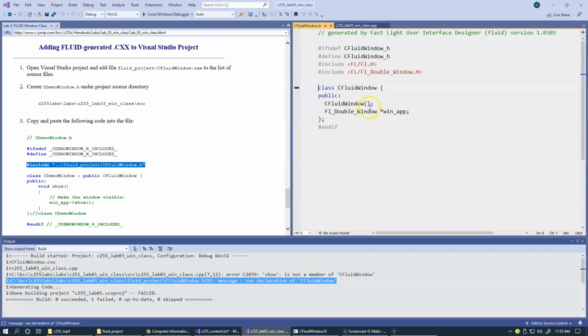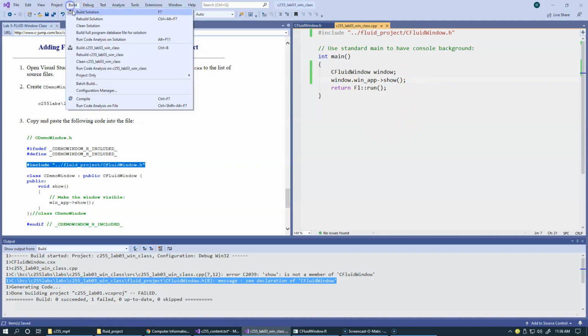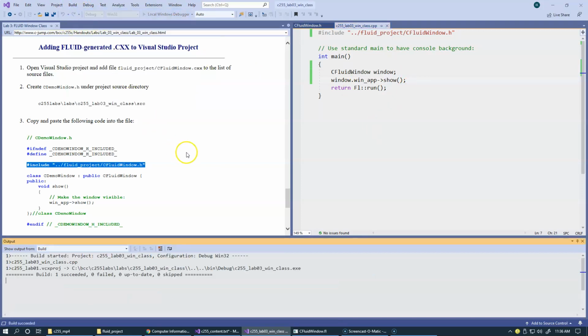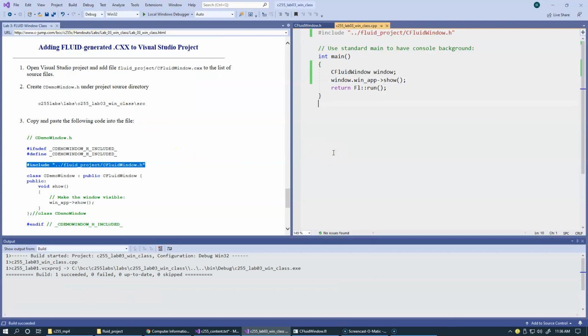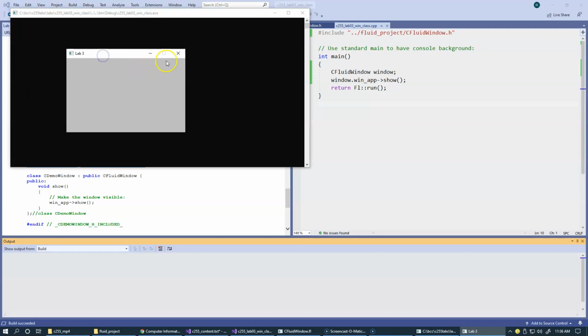Oh, that's right. We don't have a member show as part of the FluidWindow class, but we have a pointer to our window. So what we need to do is first use the pointer to window app and then say show. Right now that's just the way it's being arranged by Fluid. Okay, so with this, if I press Ctrl F5 to test my application, here it is, an empty window.